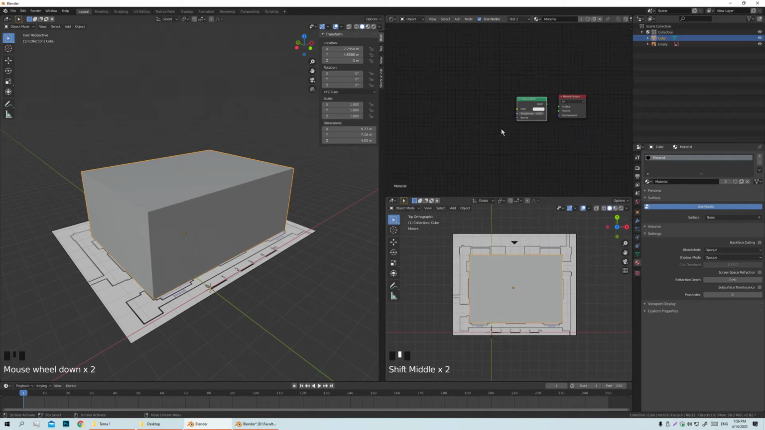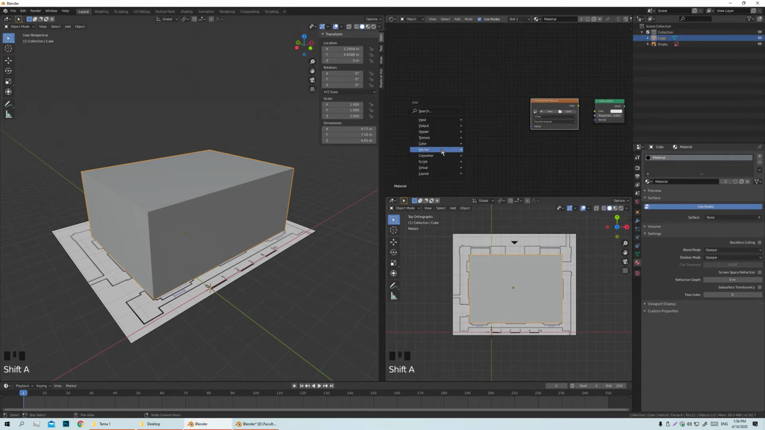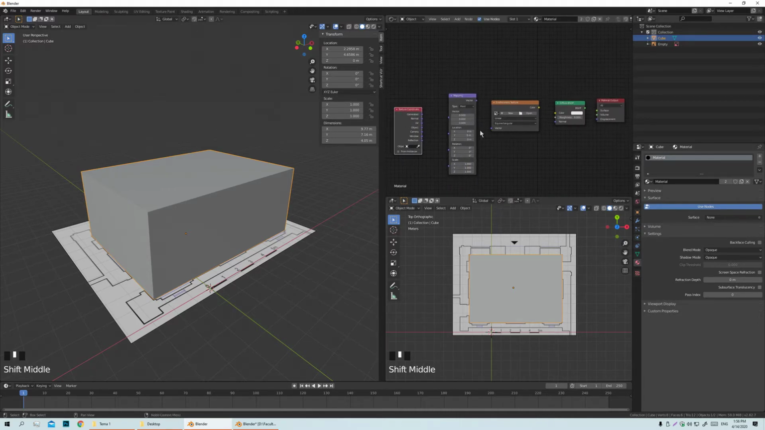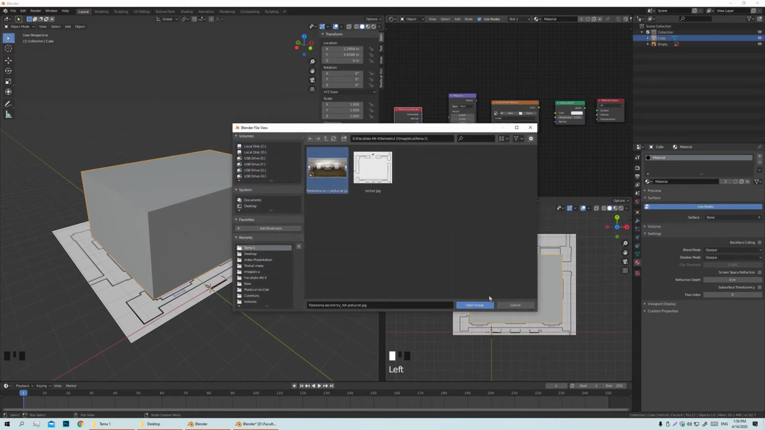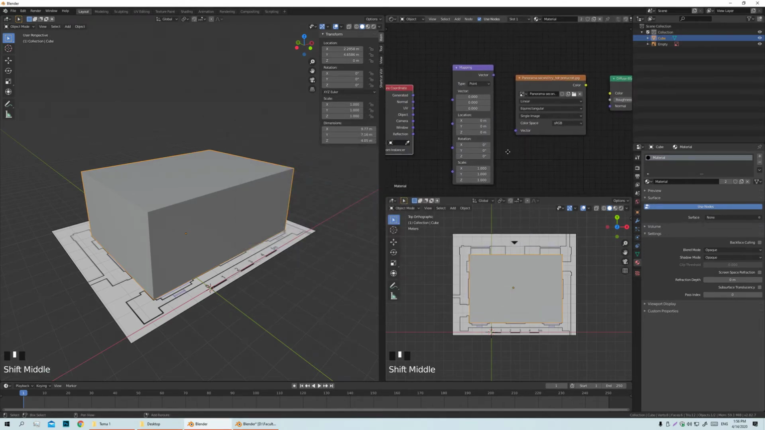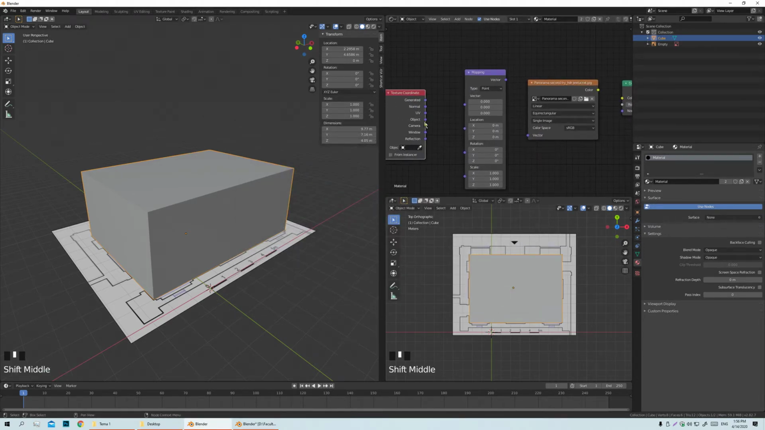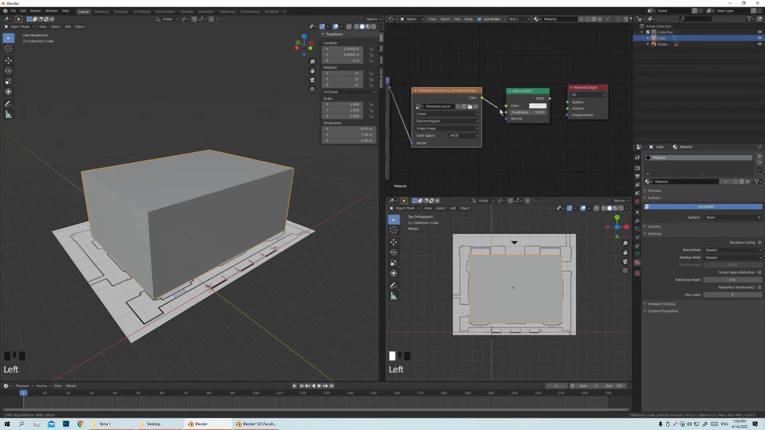Okay. Now Shift A again. Let's add a texture, Environment Texture. Shift A again. Go to Vector. Look for Mapping. Shift A again, Input and Texture Coordinate. So what are we going to do? Open the panoramic image. Select it. Okay. Let's click on this blue dot: object with vector, vector with vector, color with color, and BSDF with surface.